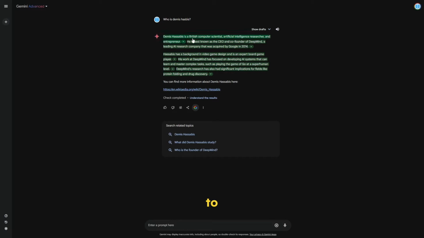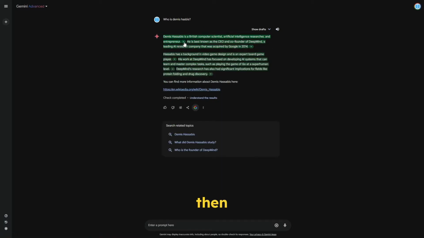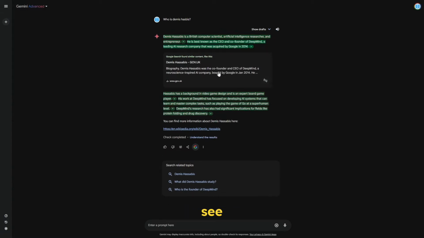So with this, if you're trying to use this for research, maybe for your studies, or to write an essay, you can ask it something, and if you're like, I don't know if that's true, you can see where these sources are coming from. Then you can say, okay, this is good, rate this check, and you can say this is helpful or not helpful. You can see where this is coming from.